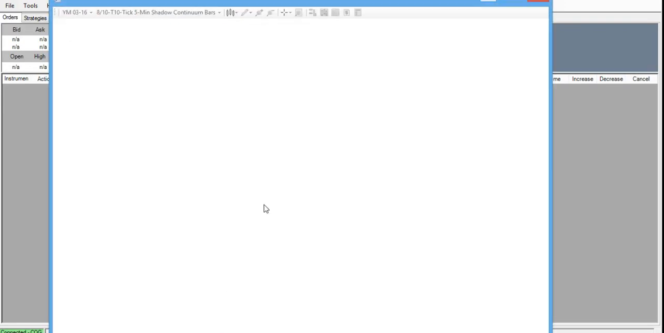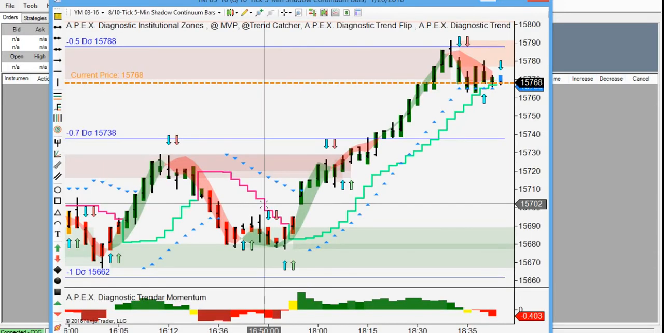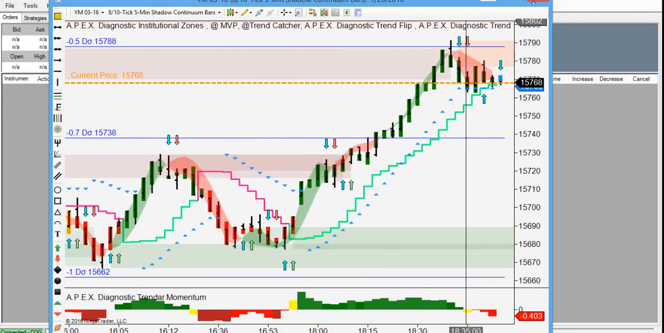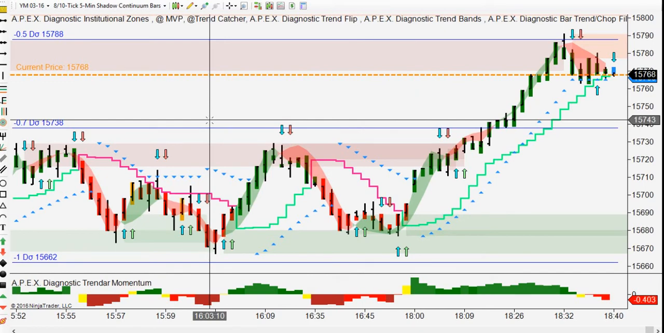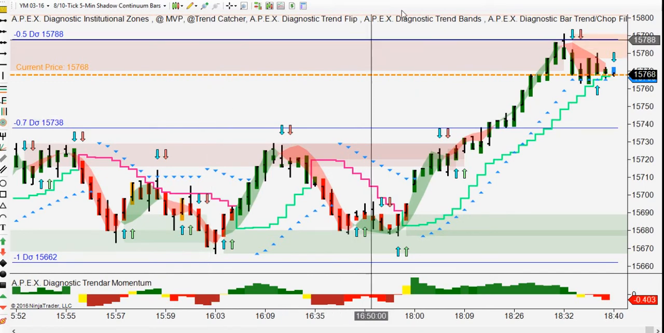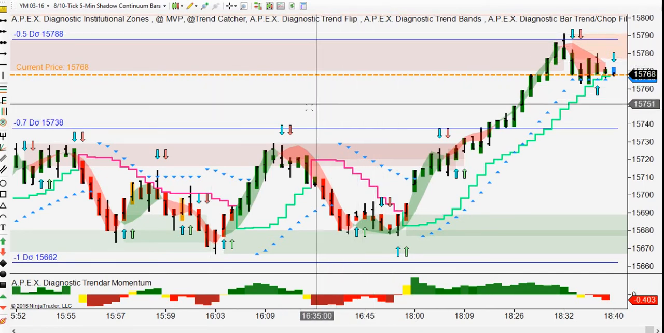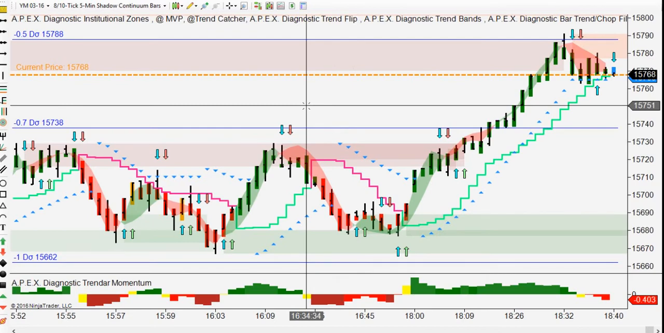So remember, we went through trend flip, trend bands, trend catcher, MVP, trend R, iZones, ICE, deviation. You don't have to worry about all those indicators. You don't have to build a chart, adjust colors and settings, and add everything to the chart and make sure you have it right. All you have to do is select that beginner template and everything is done for you. It literally is that easy to pop up a chart. It's not much work at all.